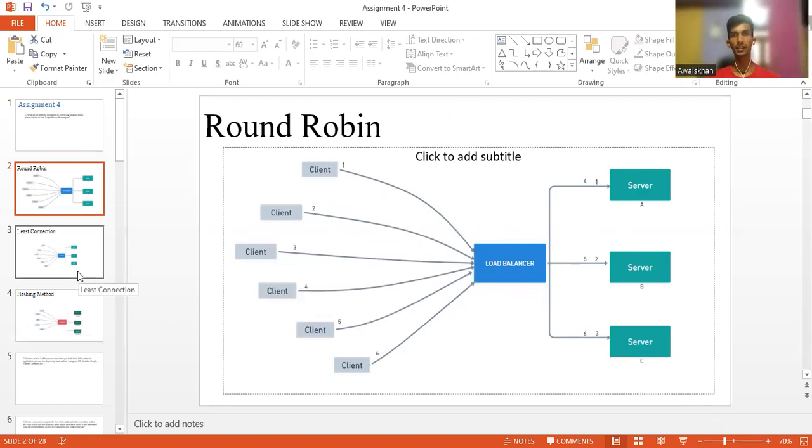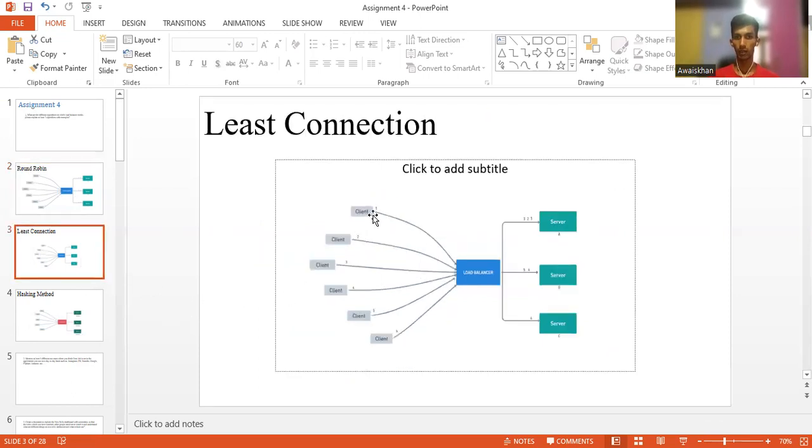Least connection acts like this. If several users want to access something from the internet, these requests are taken by a load balancer. Then the load balancer will check which server has fewer users. Then it will transfer the request to that specific server to avoid traffic, to avoid mess and lag. For example, if client one is requesting, then it is sent to A.